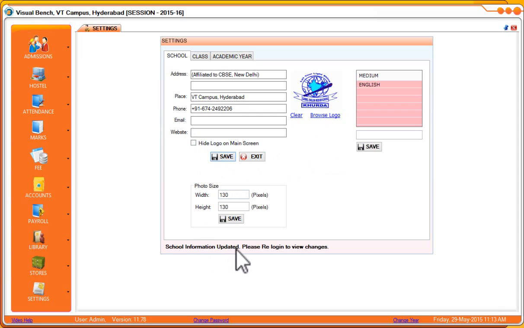Then click on save to save the address section of the screen. School information updated, that means the address information is saved, and to see the changes you will have to re-login to the software. Okay, now shall we move into the logo part.